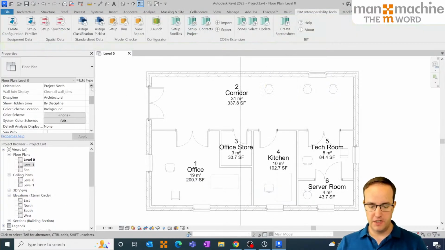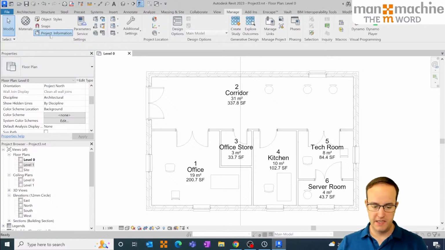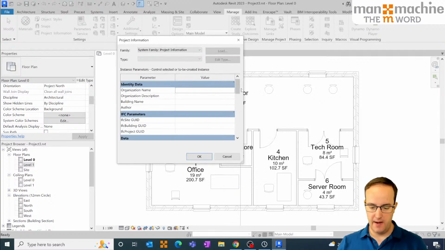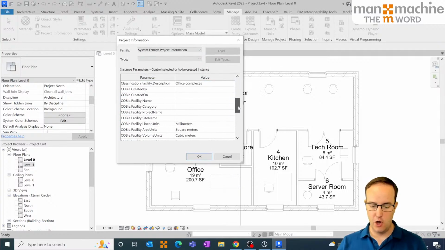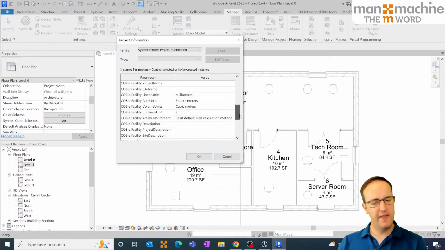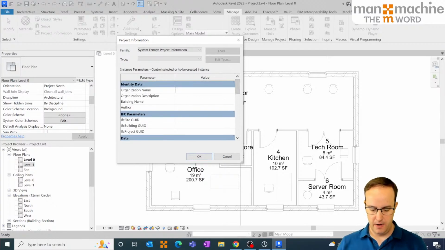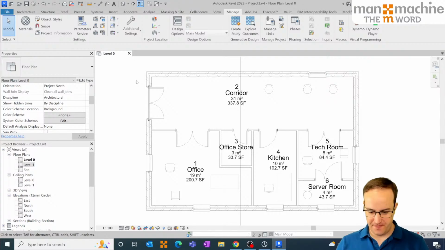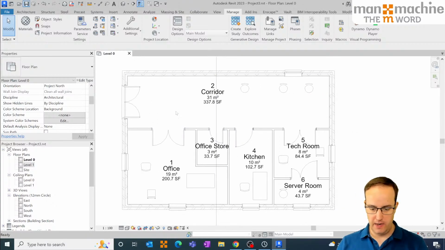Before I go any further, I'm just going to deselect everything, go to Manage, go to Project Information, and alongside what I had earlier, you can see I now have a load of COBie data in here as well. Some of that you just need to go in and fill in. So let's just go in here, detailed office, author, Gareth Spencer. Okay, so once I've got that, I'm just going to put a little save on.